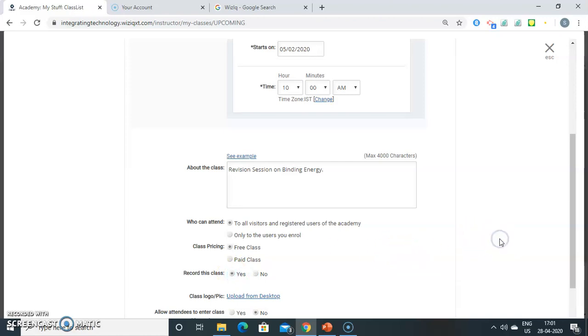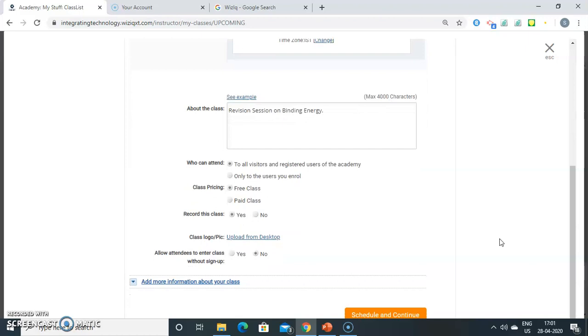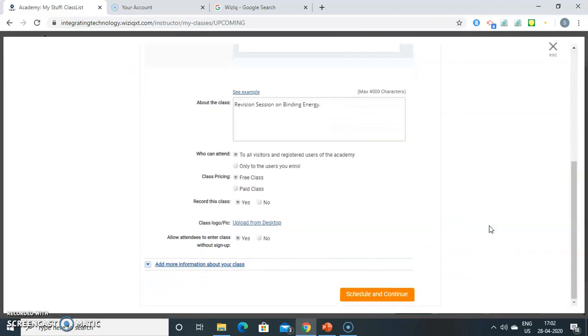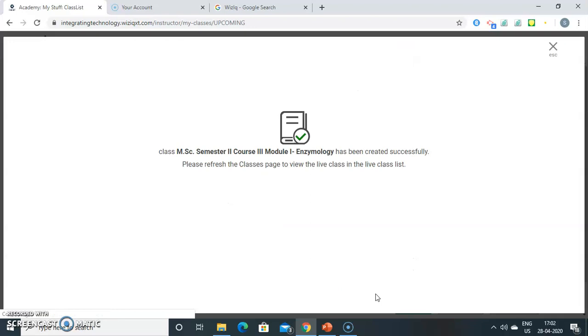Then if you want, you can upload a picture as per your requirement, if you have to upload from your desktop. Then it is asking me, allow the attendees to enter class without sign up. Okay, I can give the liberty, yes. And once I'm done with this, then you can see there is an option at the bottom, schedule and continue. So once I click on this, schedule and continue, now you can see my class is getting created.